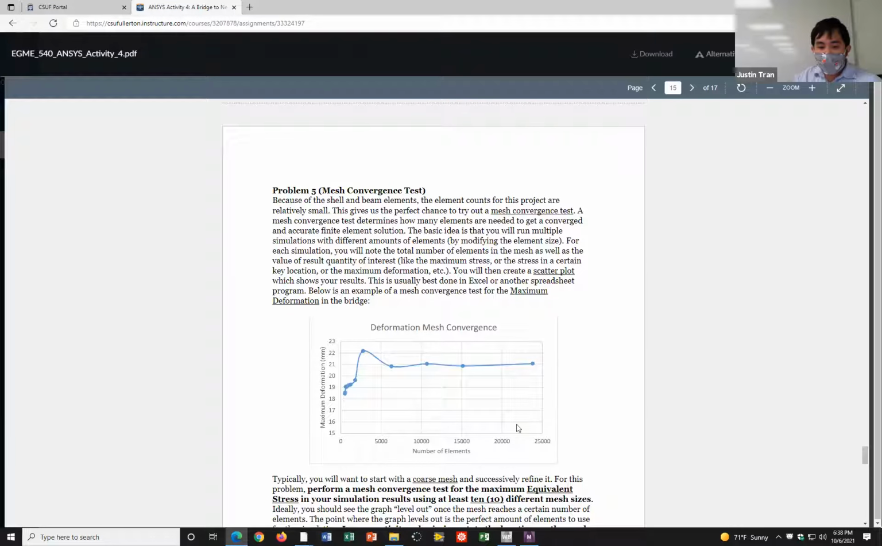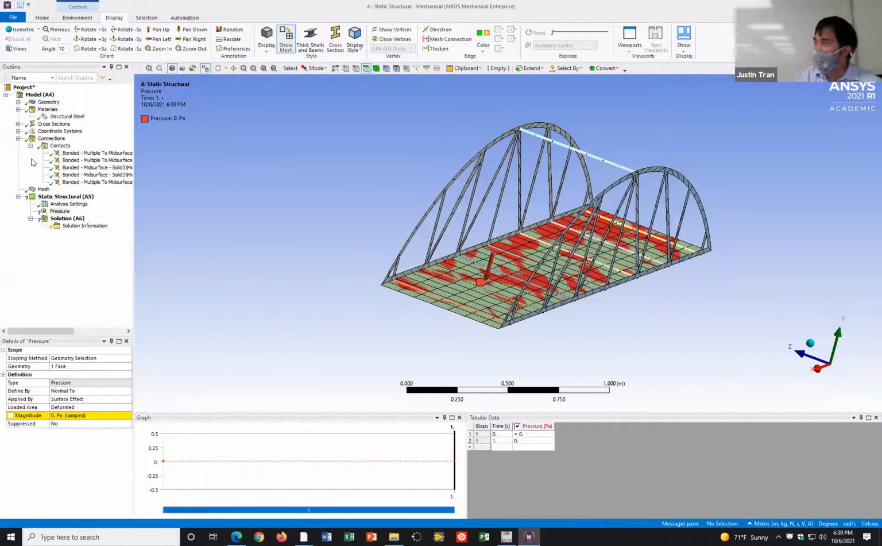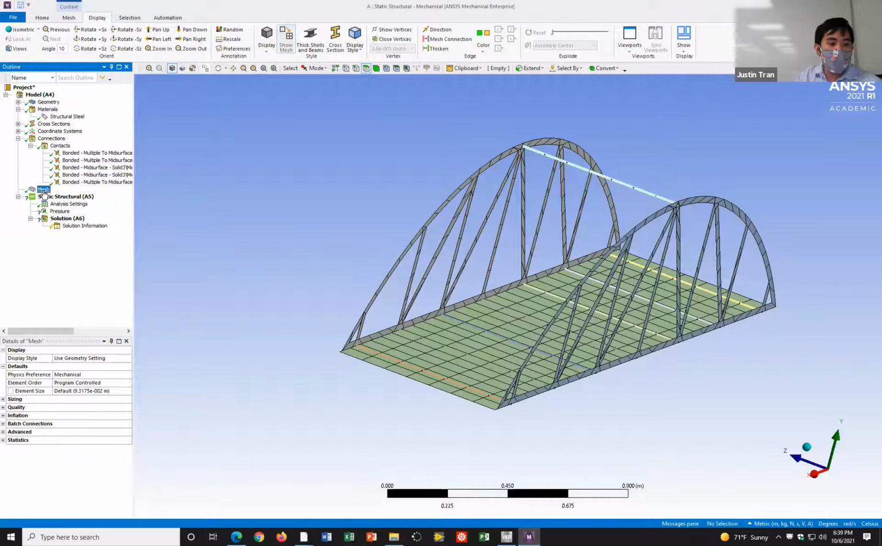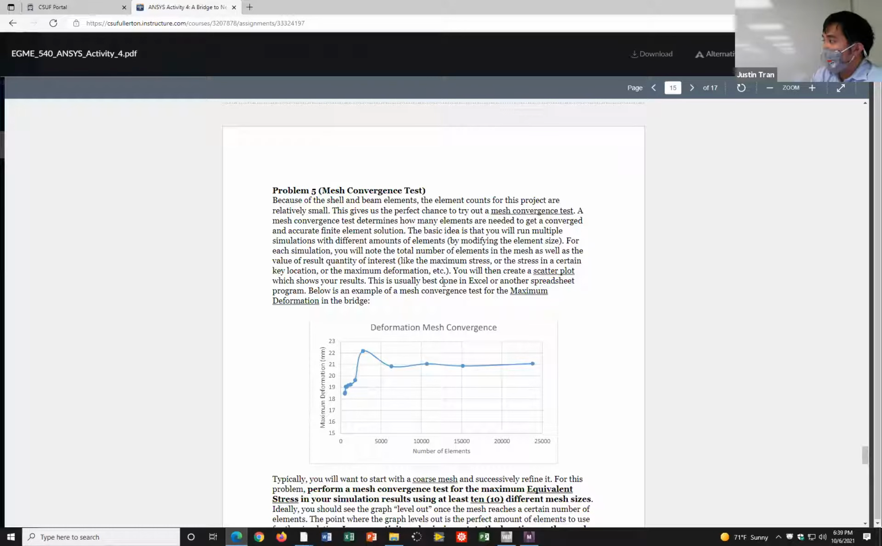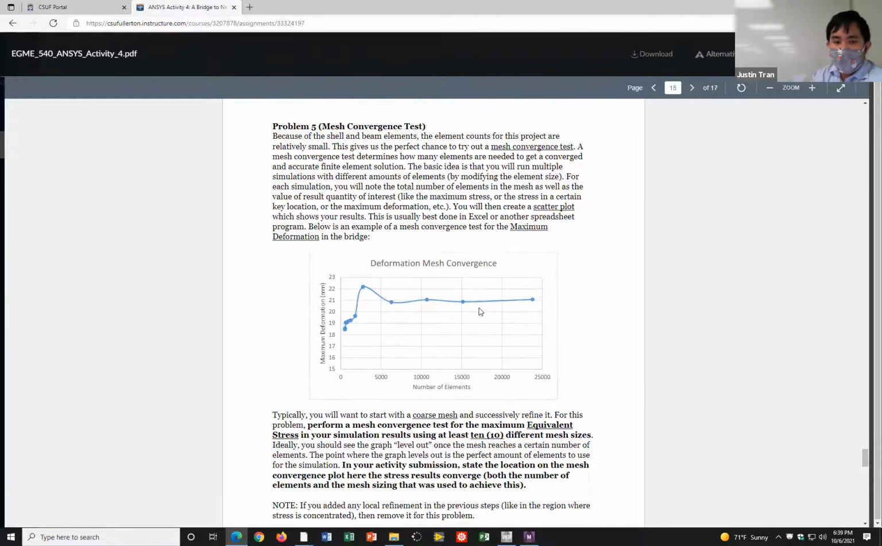The nice thing about this activity is that the element counts are really low. Because we're using shells and beams, the number of elements in this mesh is quite low. If I check this now, you can see that I only have 525. So I thought this is as good an opportunity as we can get to learn how to do mesh convergence testing. We've talked about it a couple of times in this class, but the idea with mesh convergence testing is that it's a way for you to assess how accurate your mesh is, in terms of your results.